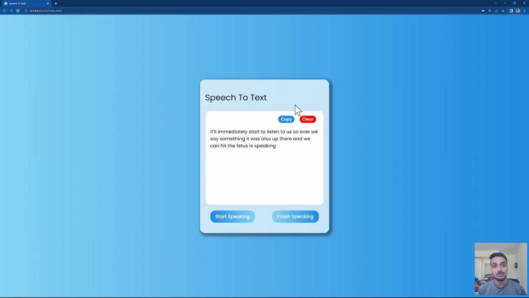And we have a button to copy the text, and we also have a button to clear the text. Okay, so this is how the application will look. Let's get building.